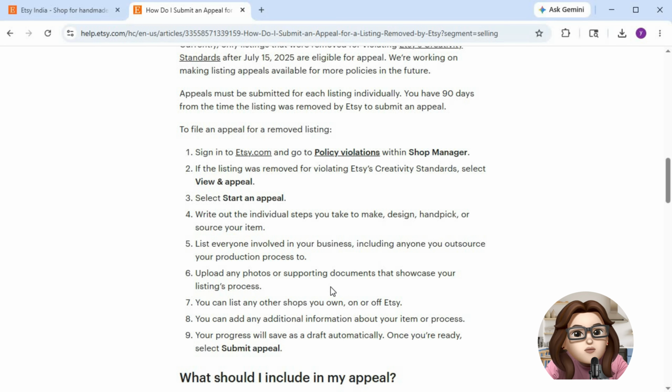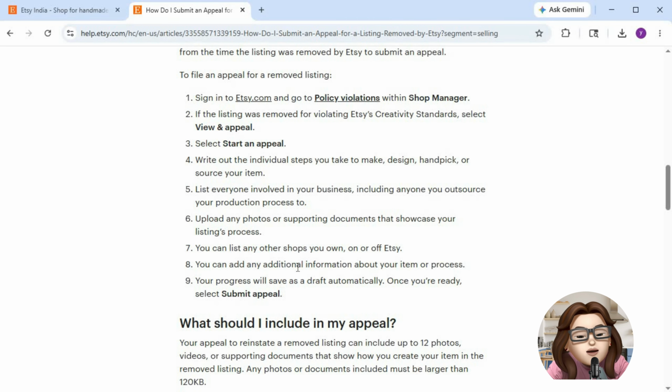Then, check for any payment or billing issues. Go to Finances and your payment account and make sure there are no outstanding fees. Unpaid balances can deactivate listings.